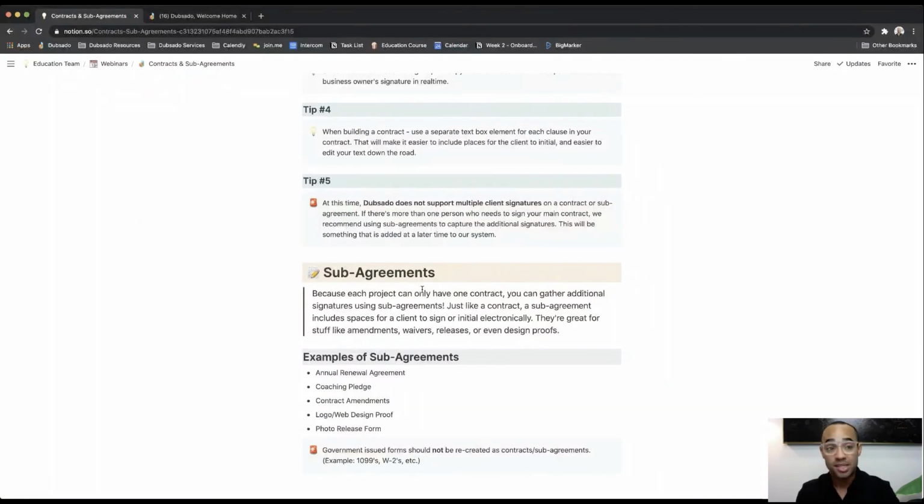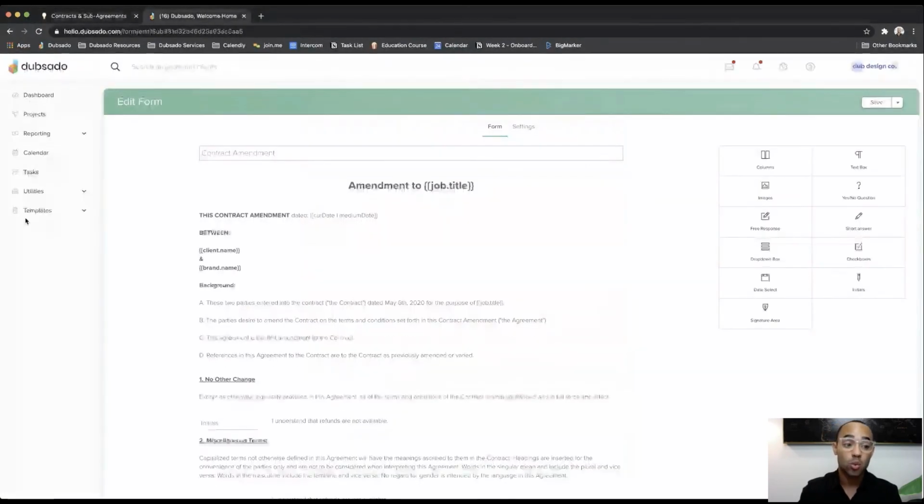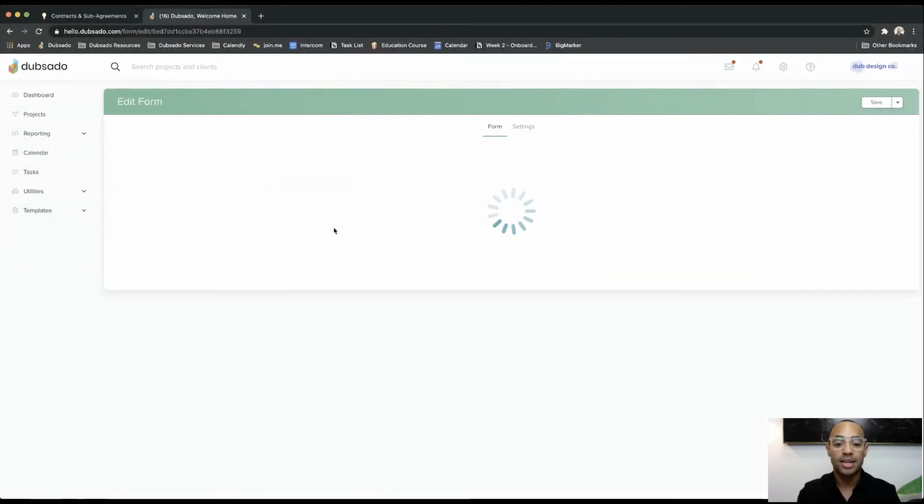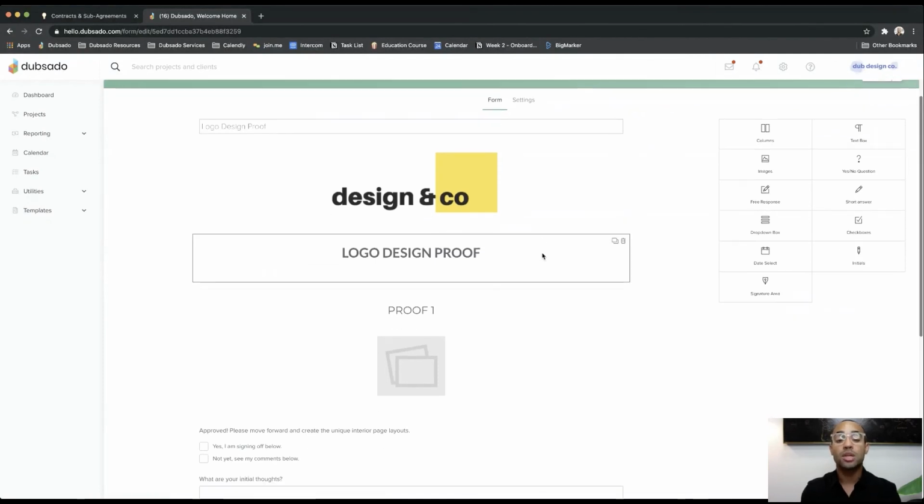Logo and web design proofs. I really like these as well for anyone who's in the design field. So with a logo, we'll click on the logo design here. With this, you can send out as many as you want to, all of your different rounds of proofing, or maybe you send out one proof that has 3 different options on there. They're kind of choosing which one they want.